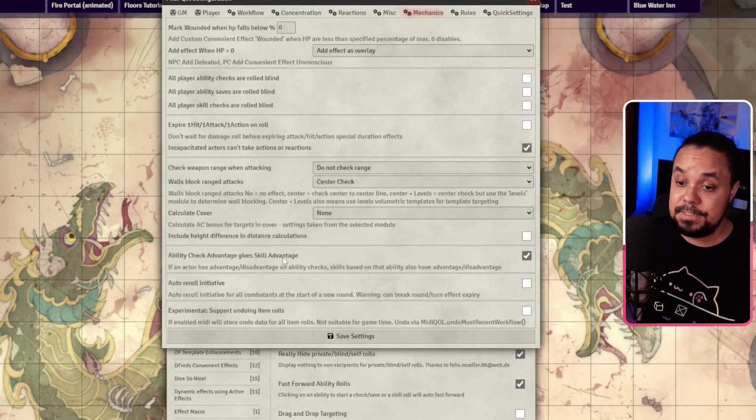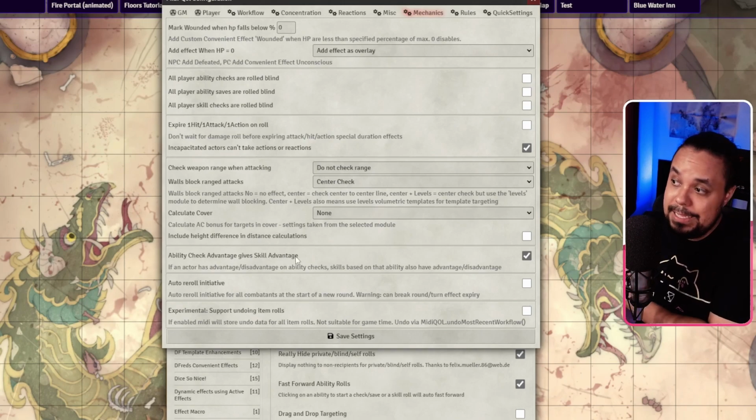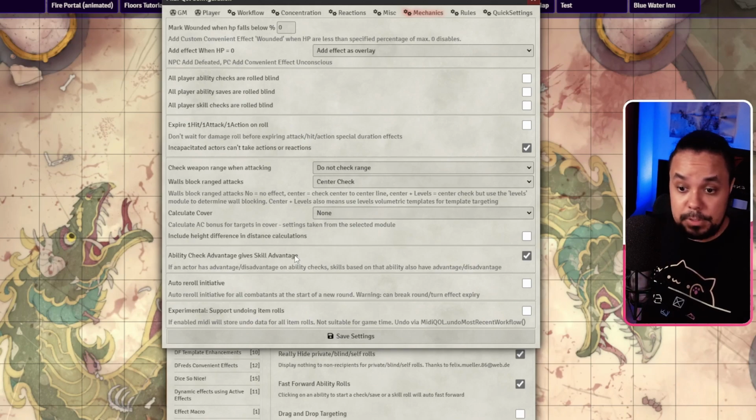Ability check advantage gives skill advantage. So if you have an advantage on an ability check, then you will have that on a skill that corresponds with that ability if you would like.